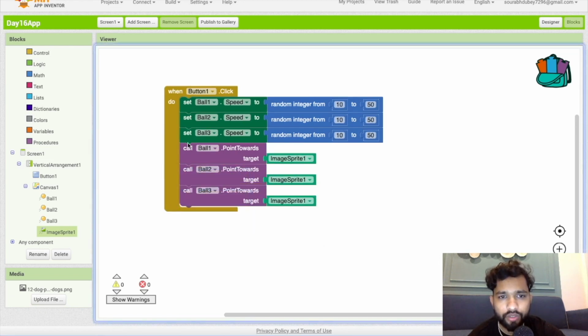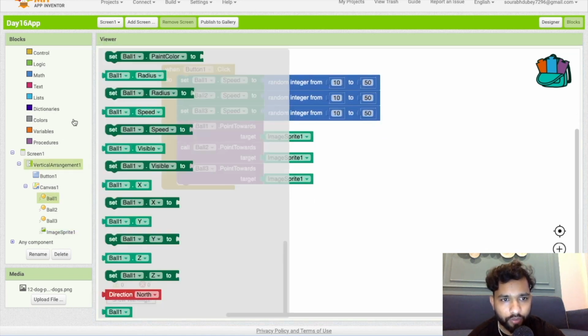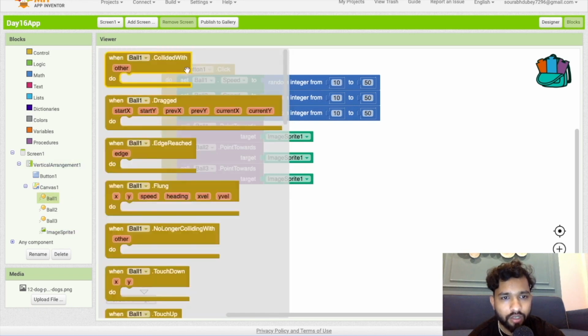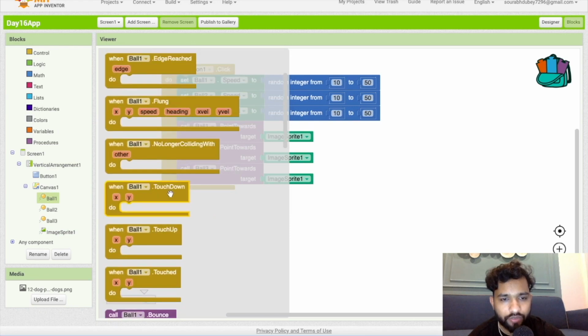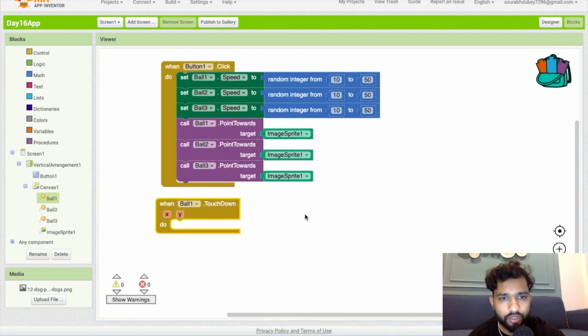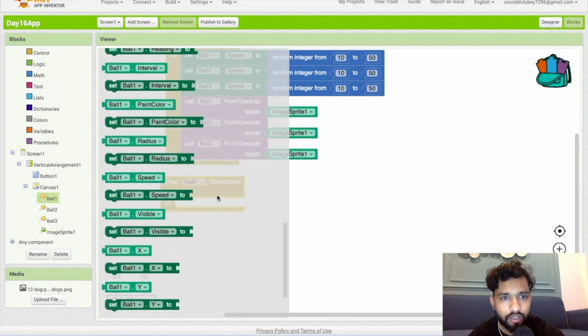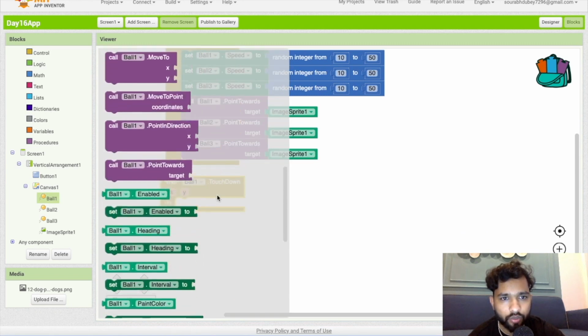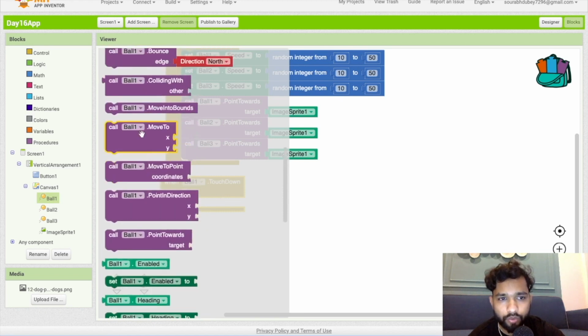Now we need to destroy this. So how can we do this? Once the people click on Ball1, so click on Ball, and as you can see, there is TouchDown. This one. Once we touch down the ball, we need to move our ball. Click on Ball, and you will find the ball move, MoveTo. So call MoveTo.